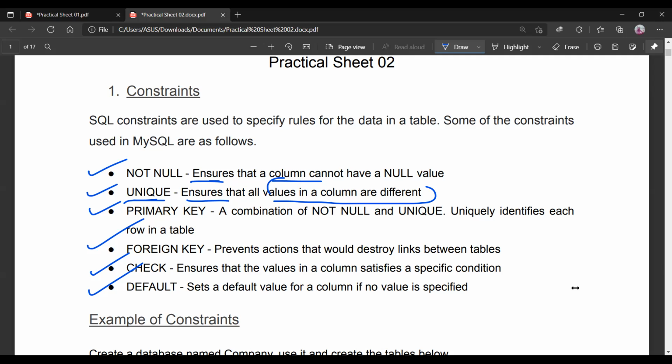And next, primary key. We can use primary key for what? We can use primary key.